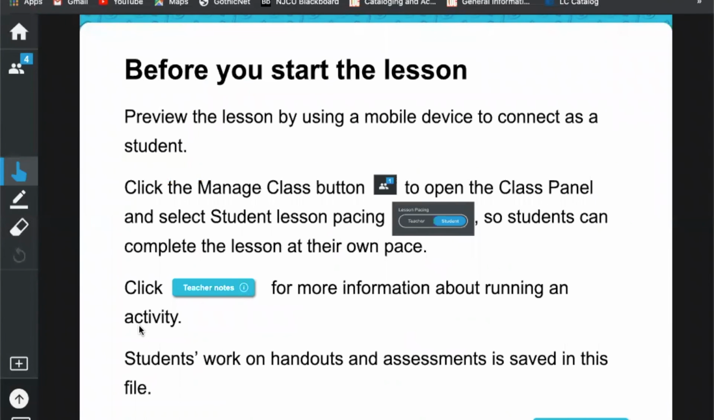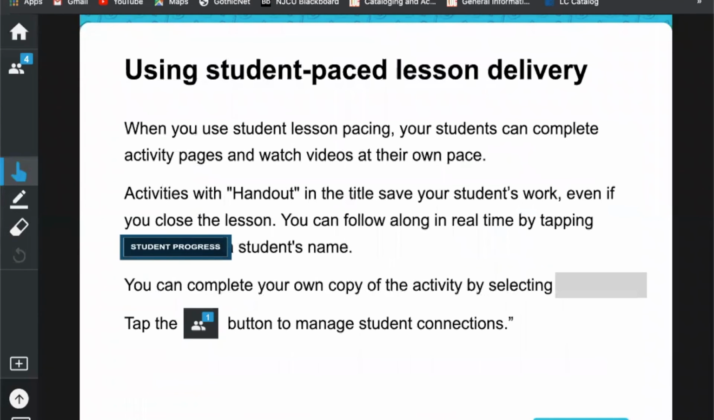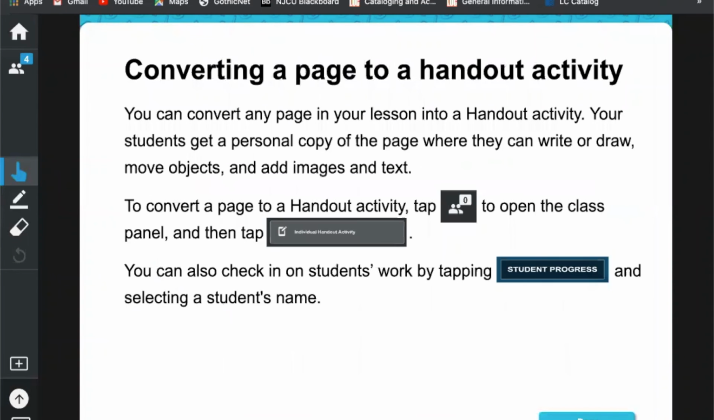Okay, so as I said before, you start a lesson, you want to make sure that the students have mobile devices. And like I said before, they can use a tablet, a laptop, or a Chromebook. And when you're doing student-paced lessons, you're going to have to slide it to student pace, okay? You can't have it on teacher pace. You have to have it on student pace if you want them to be able to do it independently.